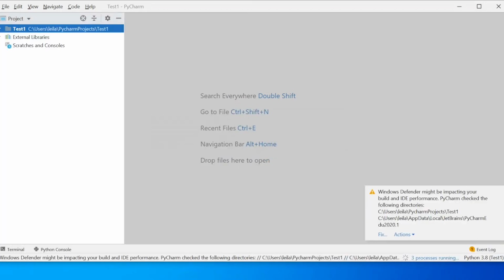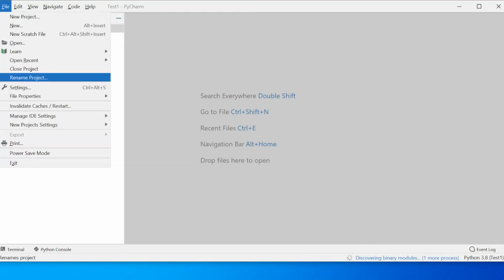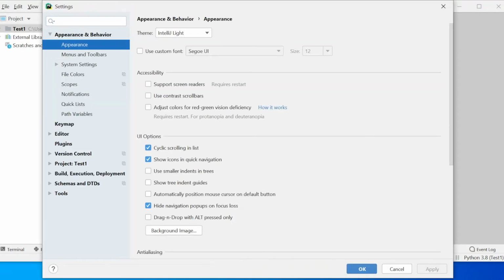Once your project is opened, you'll see a page that looks like this. Before we can program the drone, we need to install the CoDrone library. You're going to go to File, and then Settings. Scroll down to where it says Project and your project name. In this case, mine is Test.